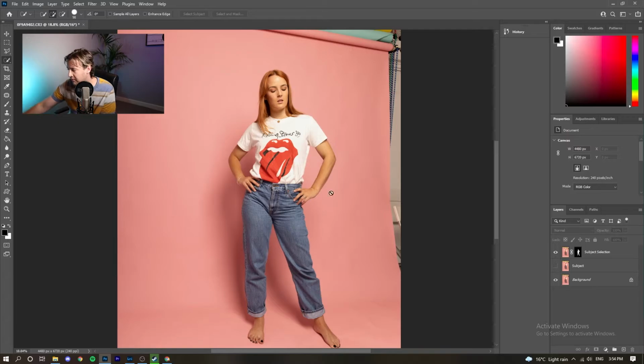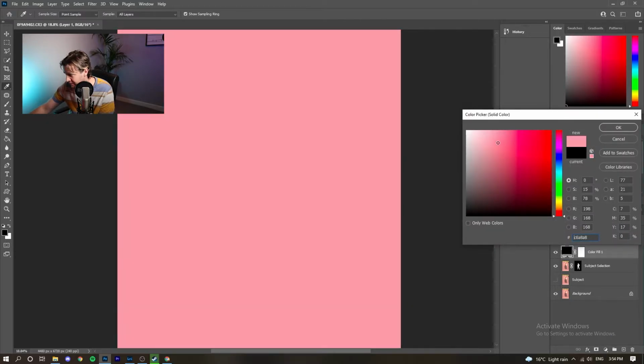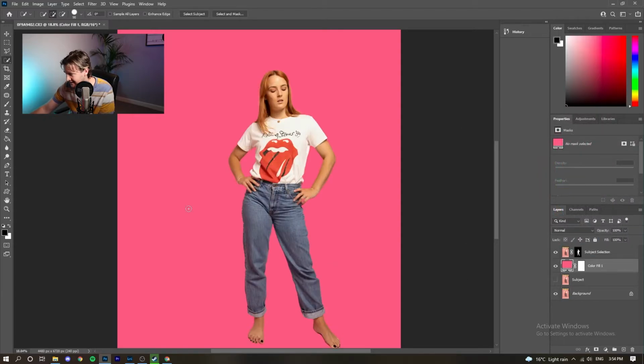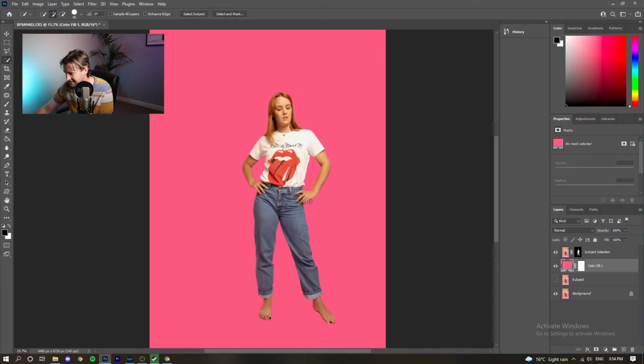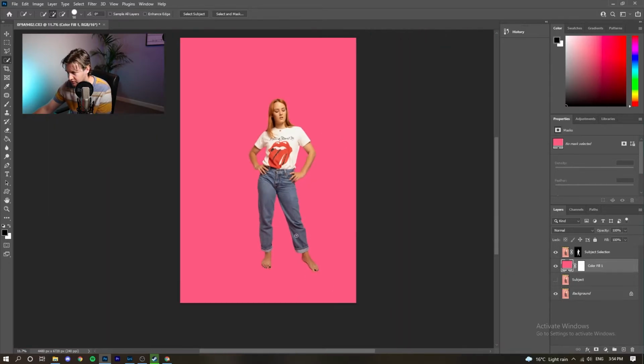So the cool part about this is we can then come down the bottom and add a new layer, go across and go solid color, make this color whatever we want, click OK and select it under our subject. And you can see straight away, we've got a pretty good final result. You could put text over the top of this or behind it.